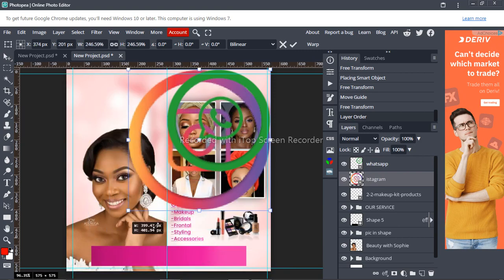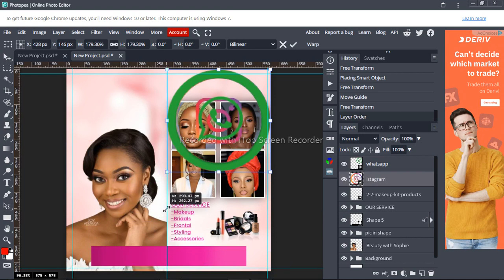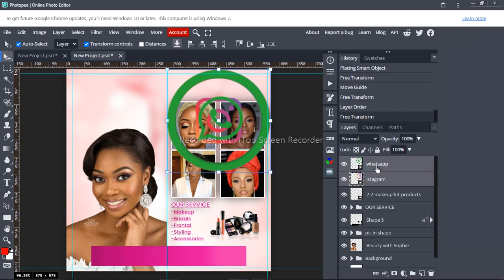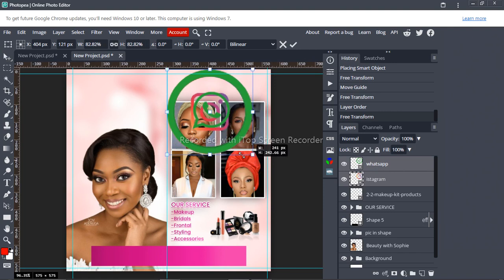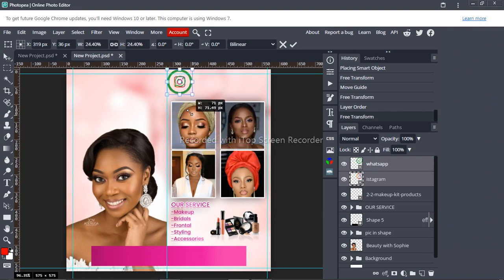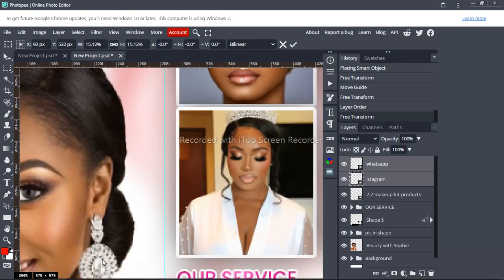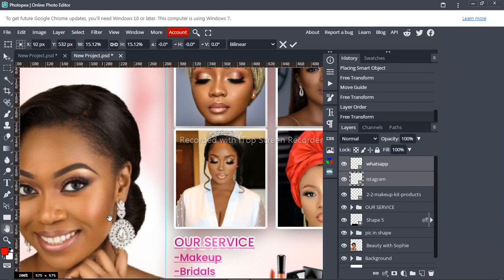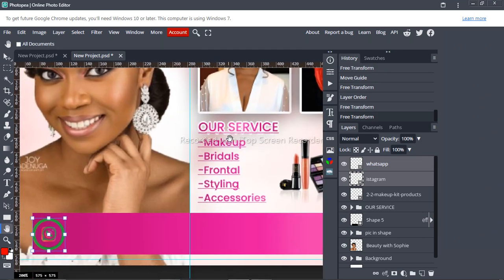Okay, so I pick this one to reduce the size to here. So I said both, and reduce the size like this. Then here. So let me zoom it out for you to see what we are about to do. So, as you can see here.